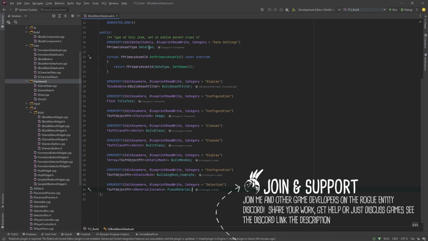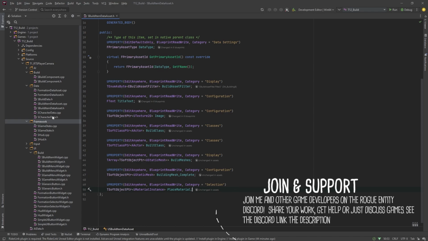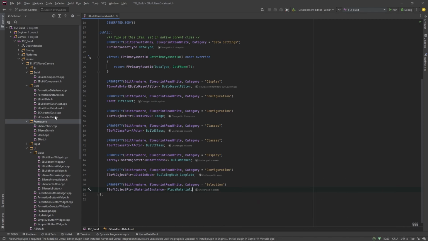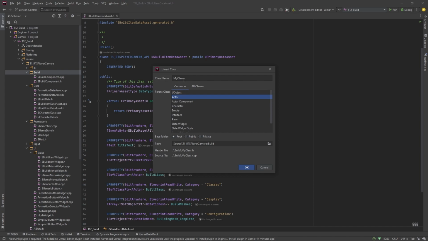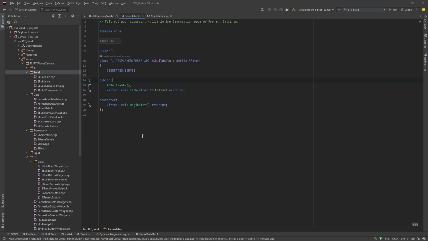So now we've got to create what I'm just calling the buildable class. So there'll be the class that gets placed or spawned into the world when you want to build something. So it's the generic class I was talking about. So we're going to put that into the build folder, and it's just going to be an actor. I'm just going to call it buildable. There's going to be a fair bit to this class, so just be aware.